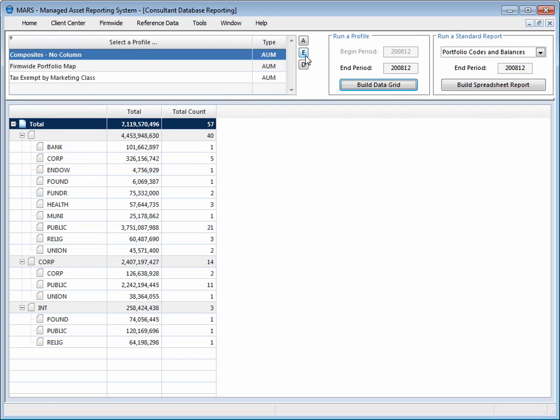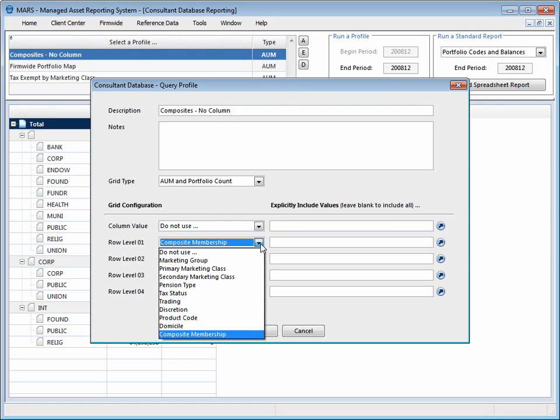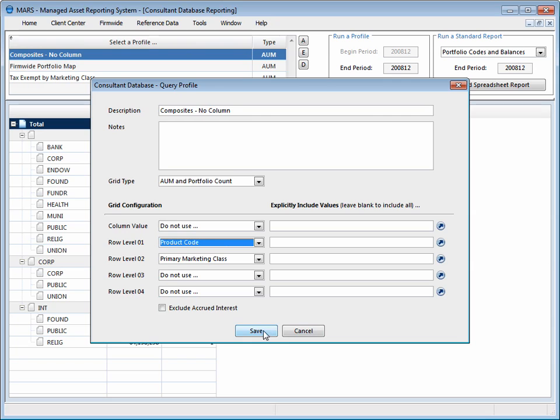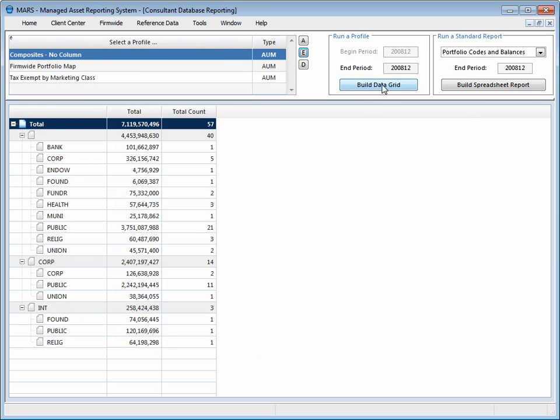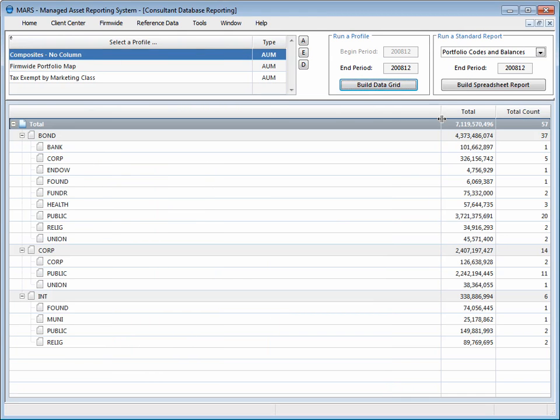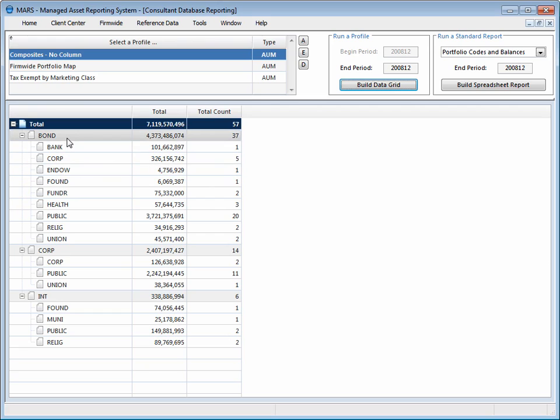I can go back in here and edit this, and I can say, no, I don't want composite membership. We'll go by product code. I just go Save. I rerun it, and here we go. So these are our core bond accounts. These are our corporately managed. These are our intermediates. So as you can see, this will drill in, it'll grab AUM.